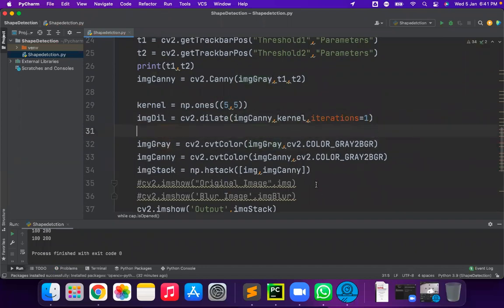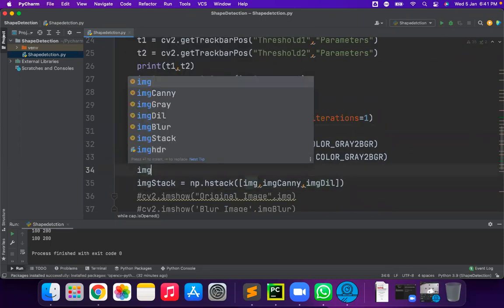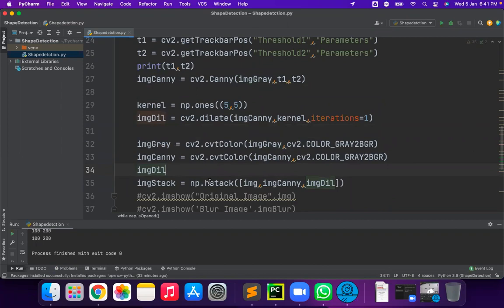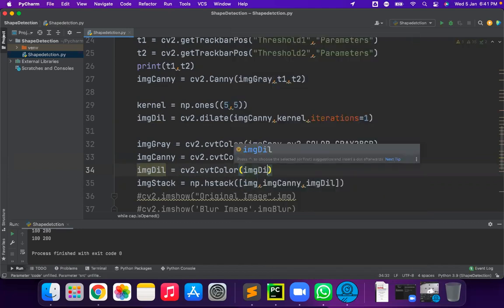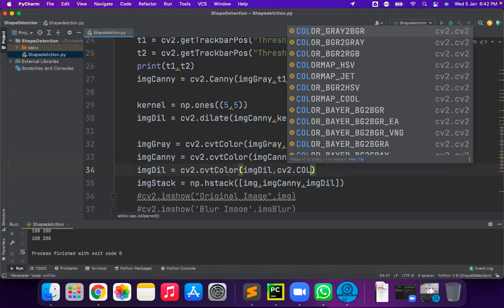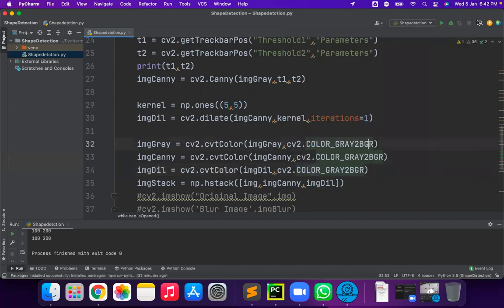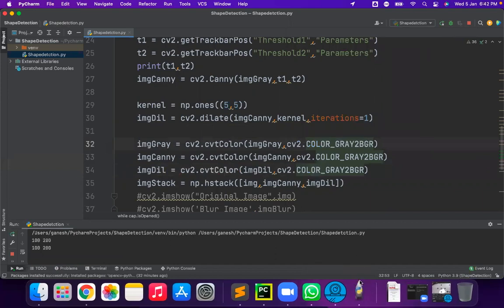Let's visualize the output, img dilate. I think it is img Canny. So we should convert that from gray to BGR. The img dilation is equal to cv2.cvtColor of img dilation, comma cv2.COLOR_GRAY2BGR, because it is only a single channel.